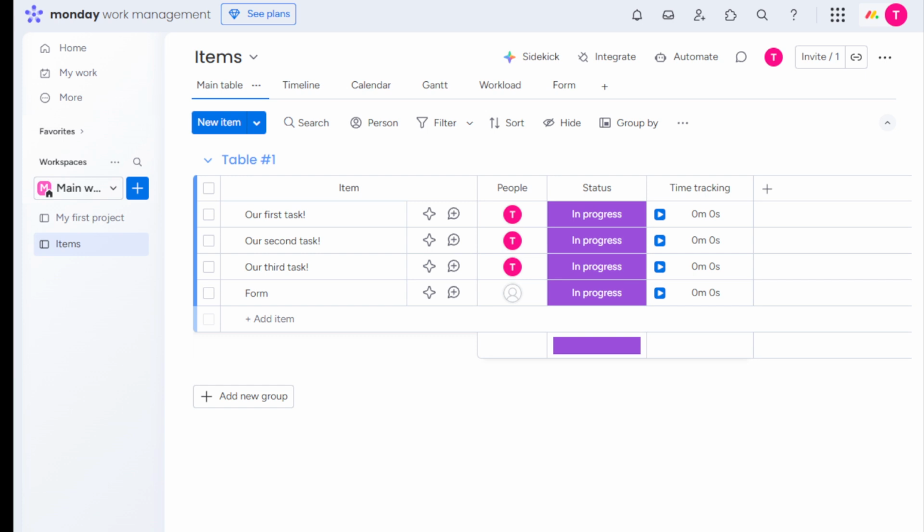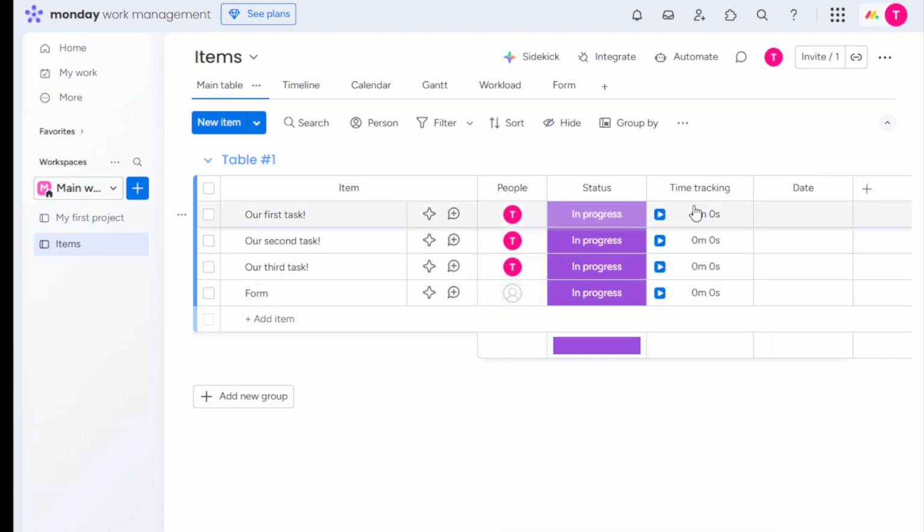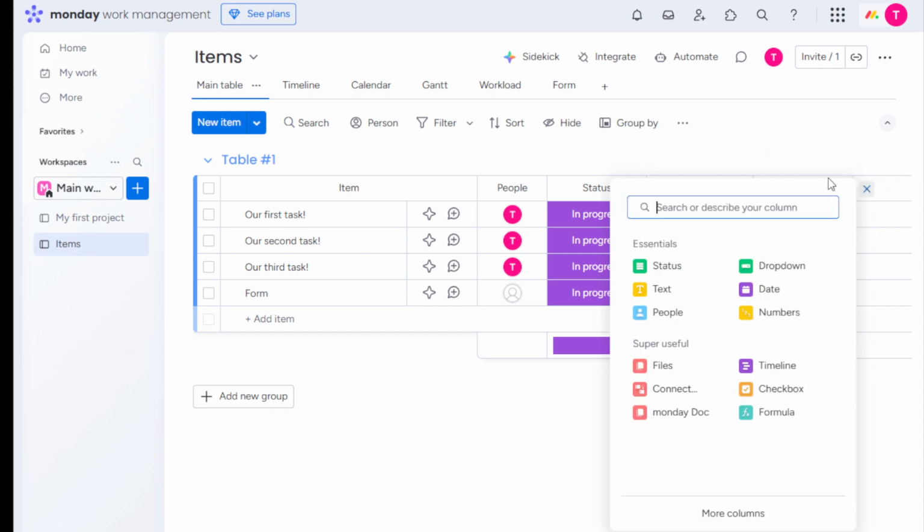Let's dive right in. To begin with, make sure your board has a date column. This is the fundamental step, because the date column is where we're going to assign our deadlines. If you're not sure if your board has a date column, simply scan across the top row of your task table. You should see various column types, such as text, people, and numbers. If you don't see one labeled as date, you'll need to add it.